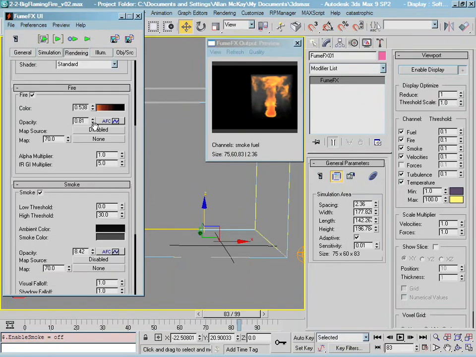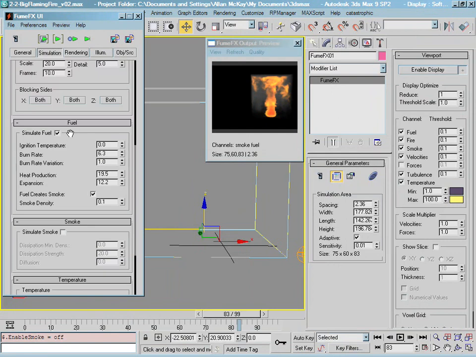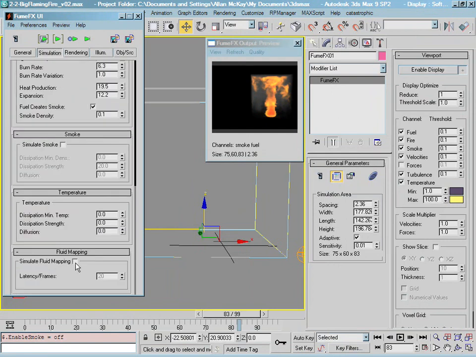But what we can do is, I'll just introduce one thing called fluid mapping. And if you click on simulation, because it's a simulation effect, click on fluid mapping, and what that will allow us to do is actually map textures onto the voxels, meaning that for the density you can get some very interesting results where you can get a lot more detail going into your fire than before.